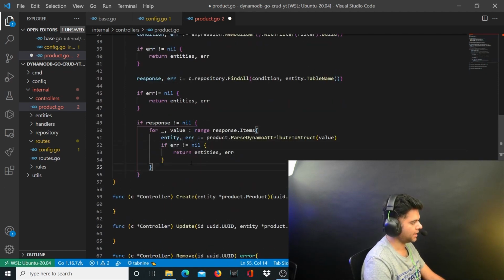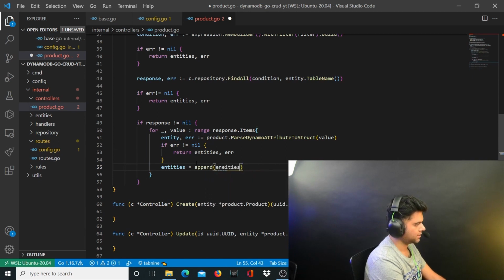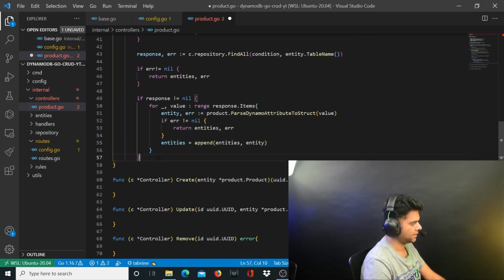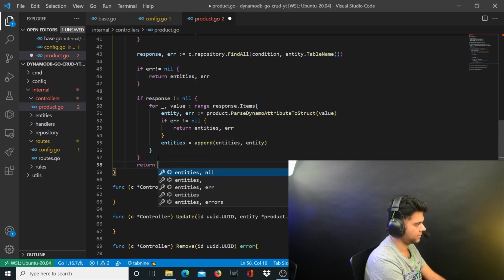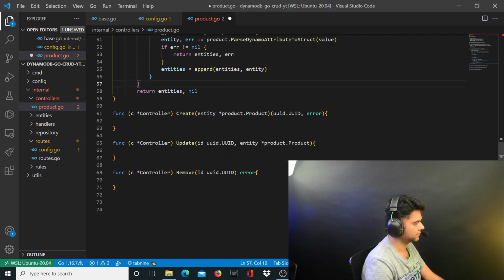Now you want to handle the error also, and you want to return entities from this function. And we have entities, so just append whatever entities you've just found, append entities with the entity that you just found. All right. And at the end of this function, you want to return entities, comma, nil. Awesome. Now you have the create function.